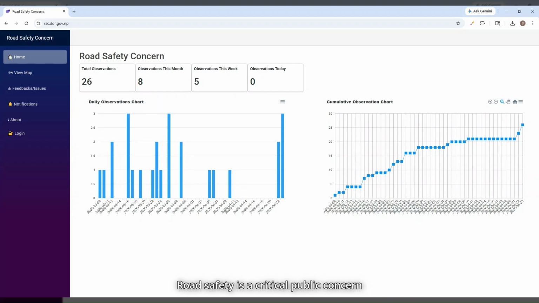Road safety is a critical public concern, with accidents, hazards, and inadequate infrastructure contributing to significant loss of life and property worldwide. To address this, there is a need for a user-centric software platform that empowers citizens to report road safety issues in real time, while enabling authorities to respond efficiently.